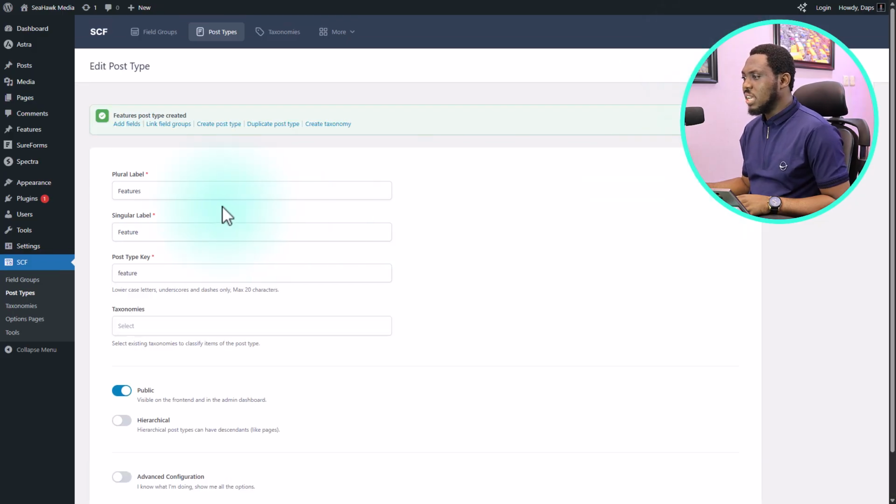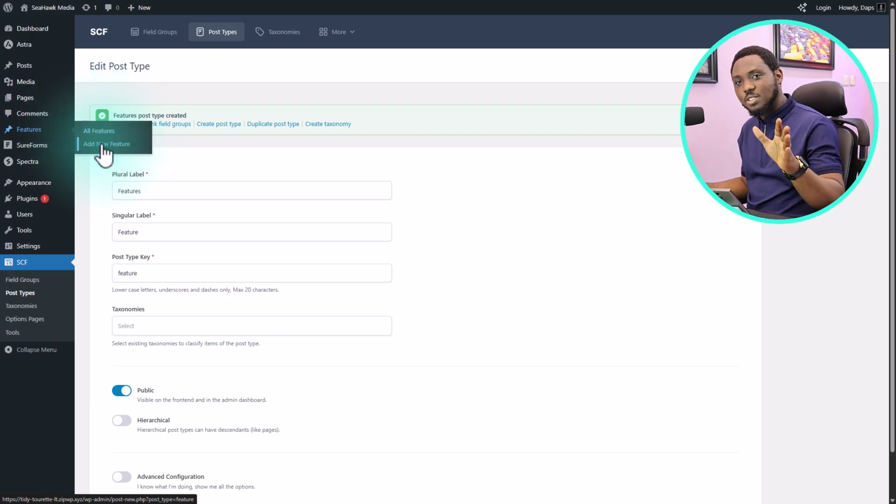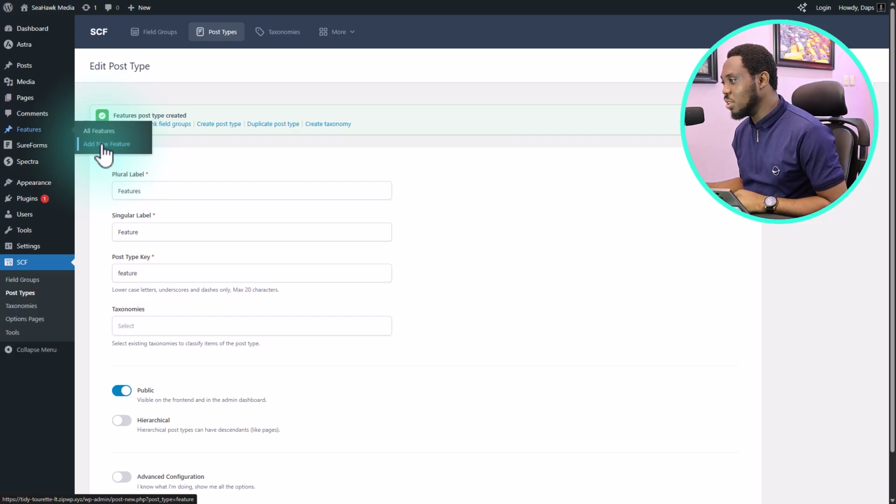So this is saved. Immediately we do that, if you come to the left here, you will see that we now have features here, so we can easily see all our features and then add a new feature. This may not make sense to you right now, but just hold on. I will make sense of all of this real quick.